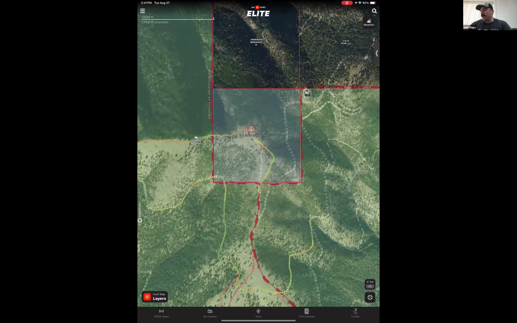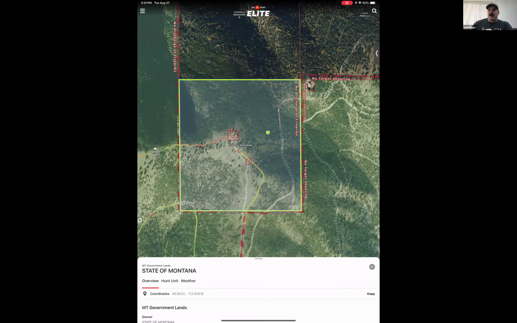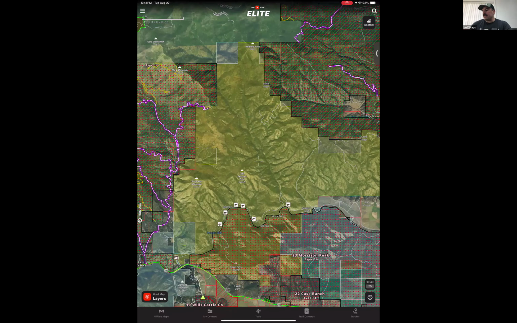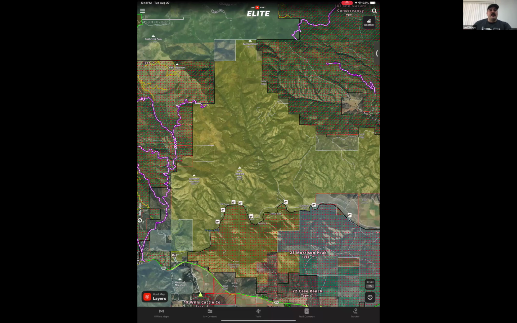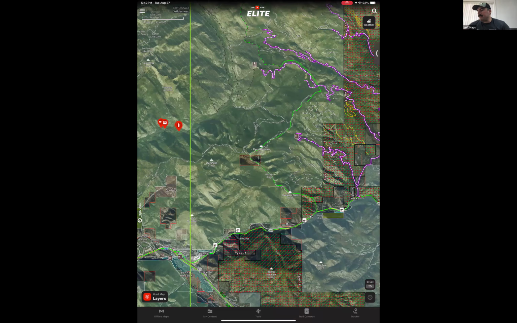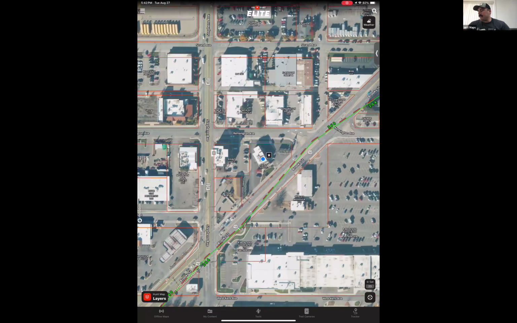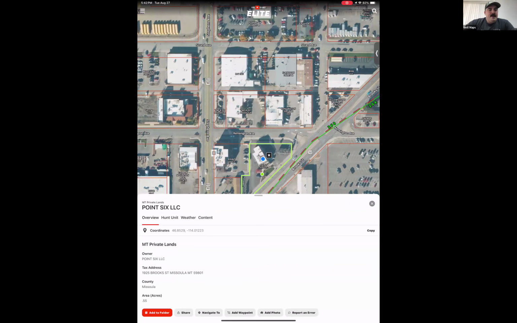So if I move over here to this blue, state of Montana, everything's color coded. Yellow is going to be BLM lands. National park lands are purple. Military installations are typically pink. You get the idea. Same thing for private lands. If I want to find out the ownership, I can tap on it, and it's going to tell me who owns that private land, their tax address, their county, and their acreage.